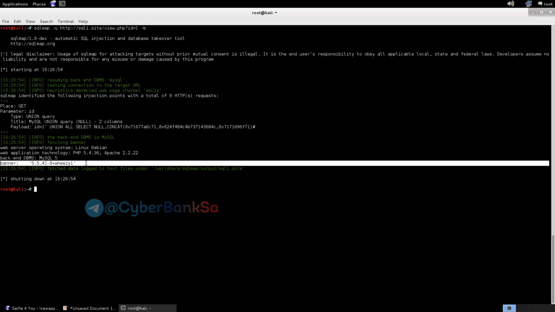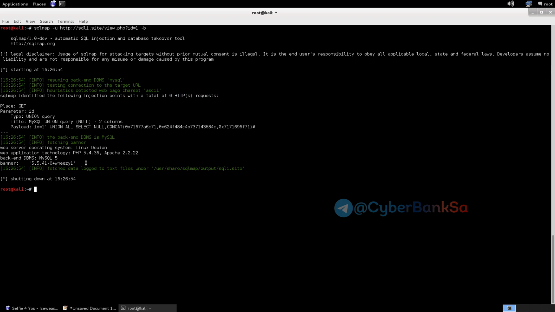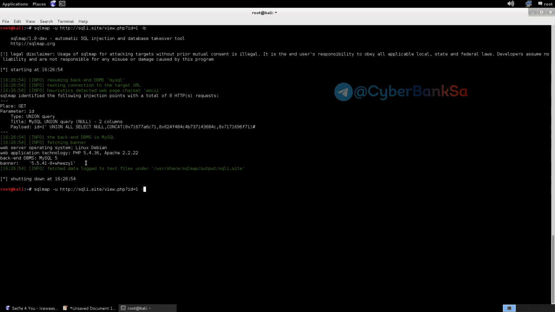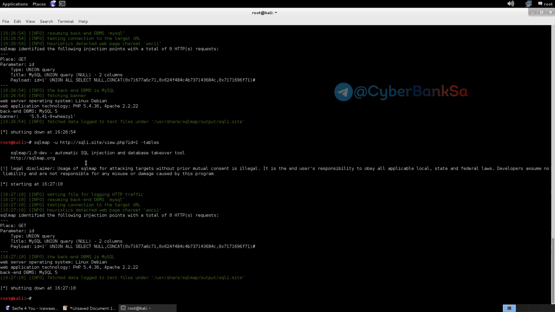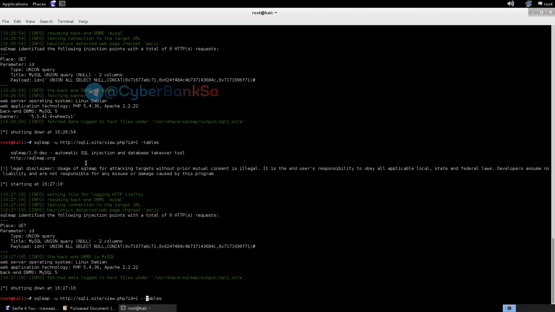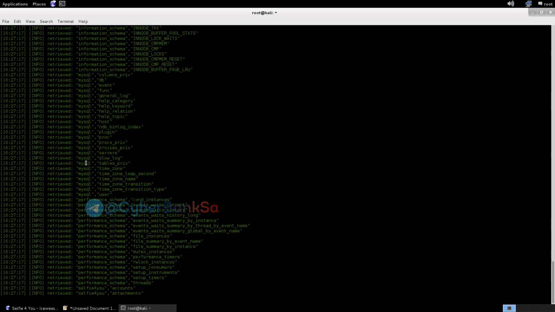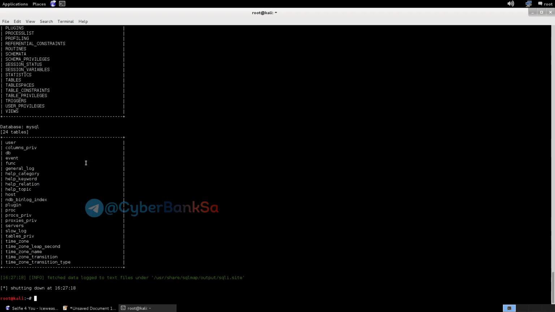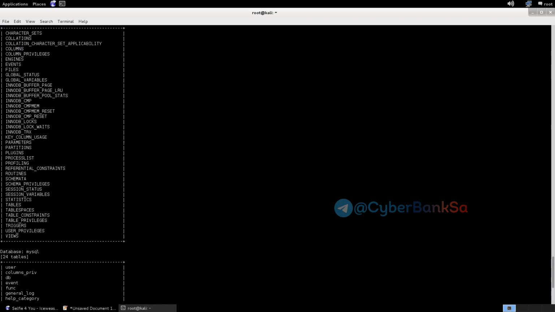Here it is. Let's now try to retrieve some more information about the database and its structure. So, for example, let's try to discover the database tables. Here we are. After a few seconds, SQLMap prints out all of the tables for each database.